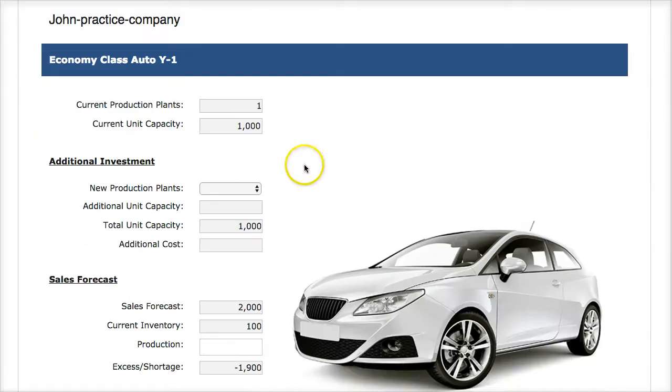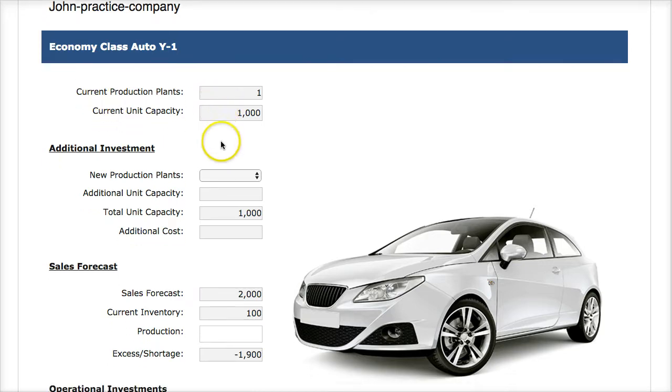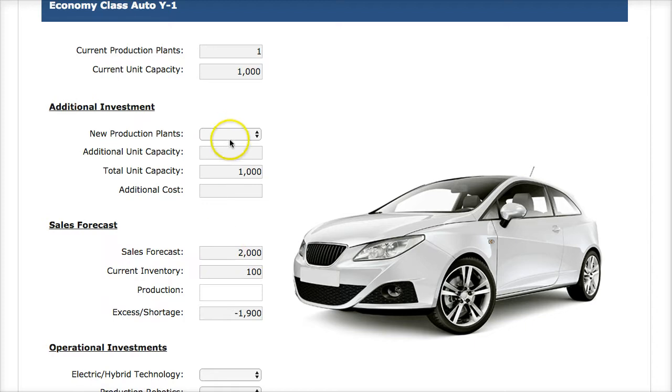Okay, now into production. I see it currently for the economy class. I have to set the production for each car. So for economy, I have one production plant that can make 1,000 cars. Now I'm forecasting 2,000 cars, so I need to buy a production plant, which now increases my capacity to 2,000. I'm going to pay 10,000 to do that.